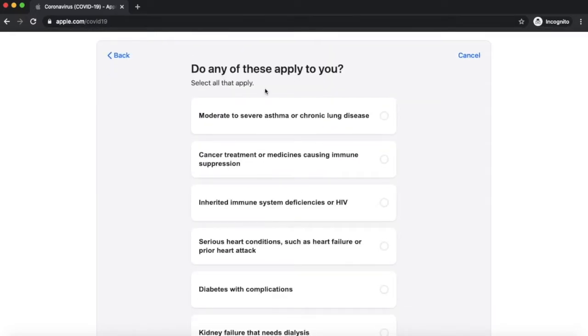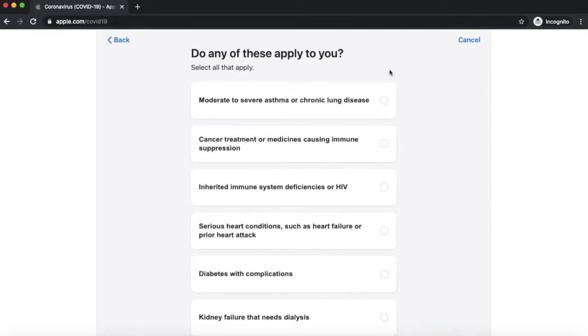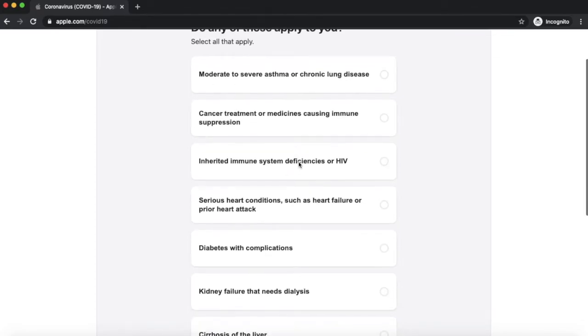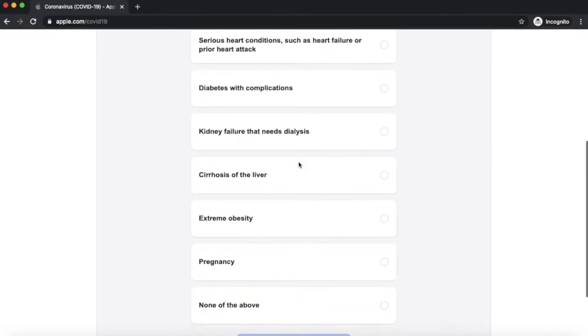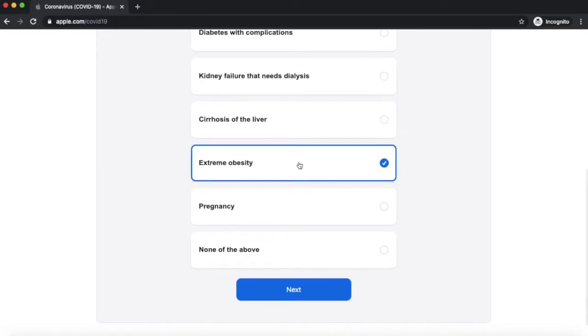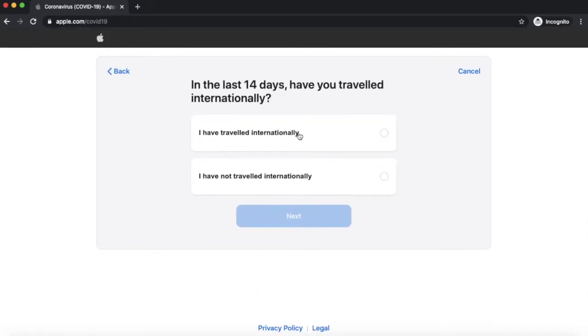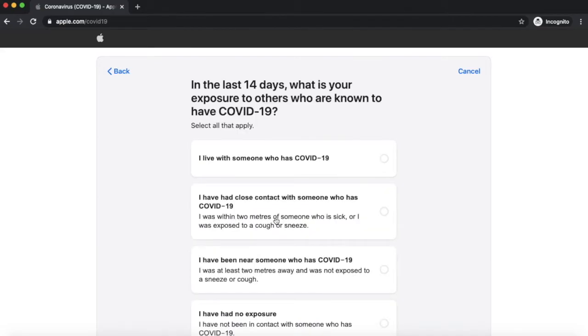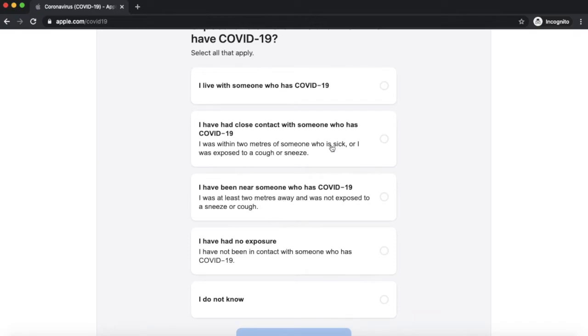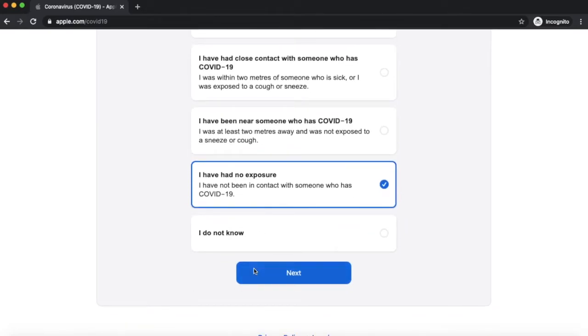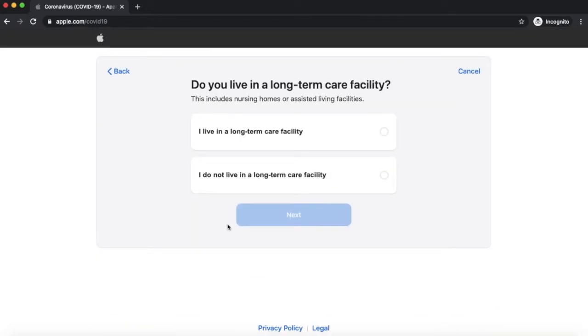Then, do any of these apply to you? Moderate or severe asthma or chronic lung disease, cancer treatment or medicine causing immune suppression, and the list goes on and on. So let us select extreme obesity for now. And in the last 14 days, have you traveled internationally? I haven't. Then, in the last 14 days, what is your exposure to others who are known to have COVID-19? Let me select I had no exposure. And do you live in a long-term care facility? I do not live in a long-term care facility.